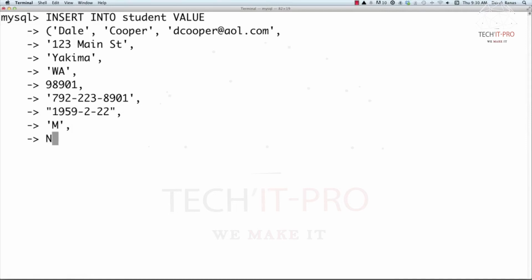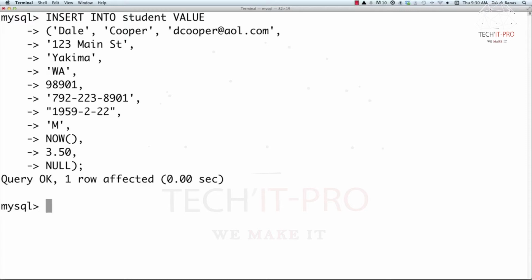Male. If you want to get the current time, this is the information on when this information was entered into the database, you just type in now with the two brackets there, and that's going to give you that. And the amount they're going to be charged for lunch. And then null is going to represent the primary key. It's going to automatically increment itself. And there you can see it.